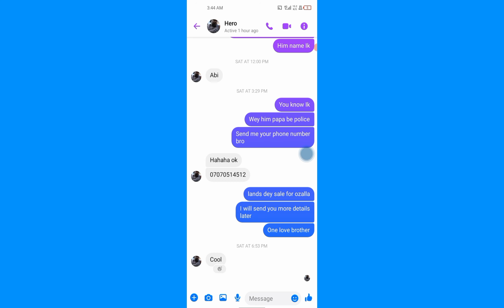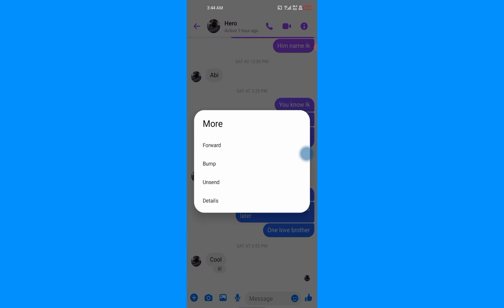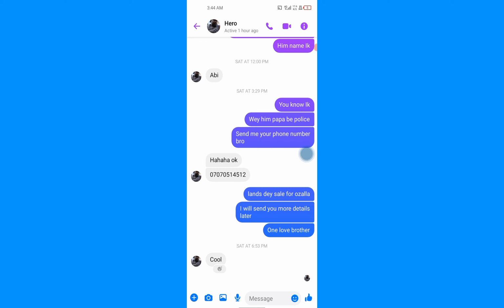But if you want to delete your own chat, tap on the chat. Let me say this chat now. You want to delete all your own messages. Tap on it, your own chat, what you typed by yourself. Just tap on it, tap on more, still select unsend. When you select unsend, it will be unsent on Messenger.